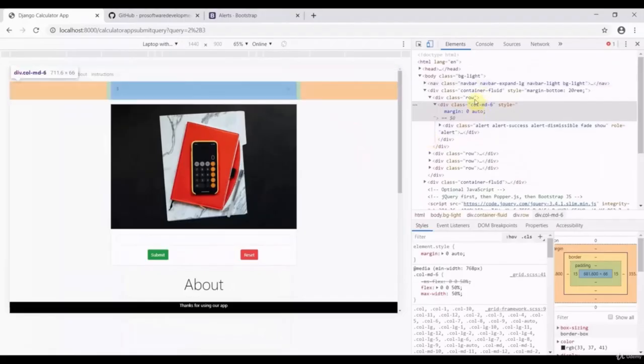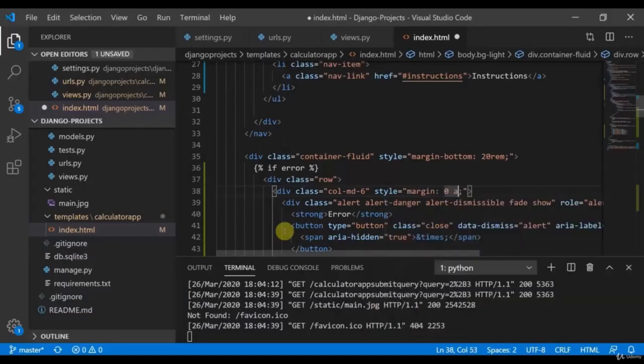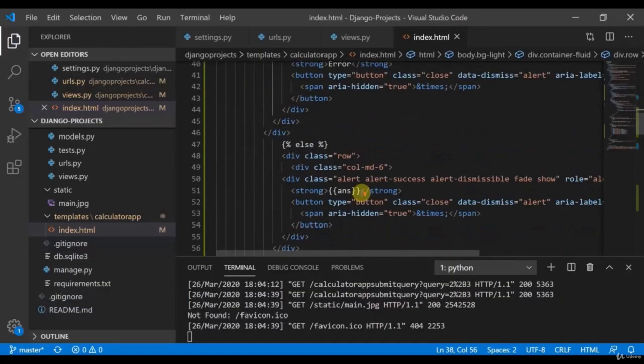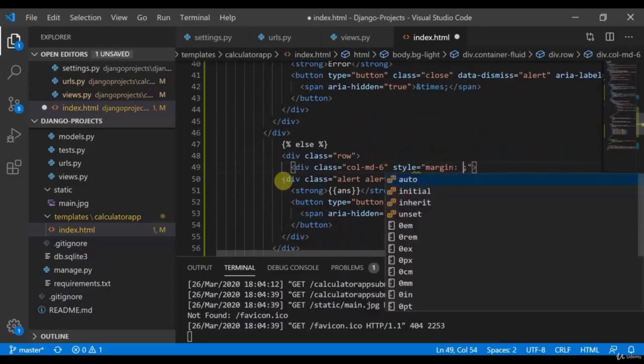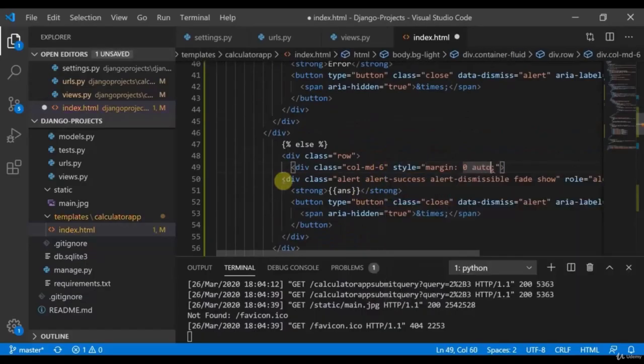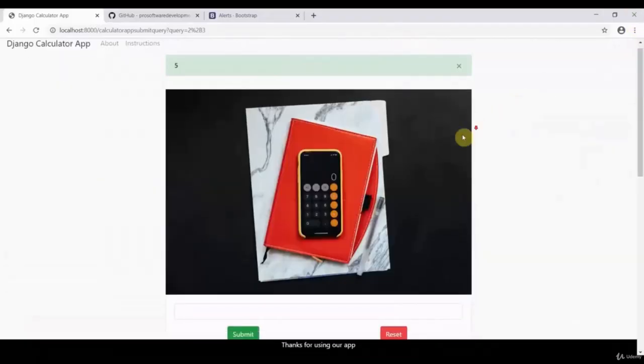Yeah, this is working fine. I'm inside the row, col is equal to md6, so style is equal to margin 0 auto. Yes. Okay. Style is equal to margin 0 auto. So yes, now this should work.